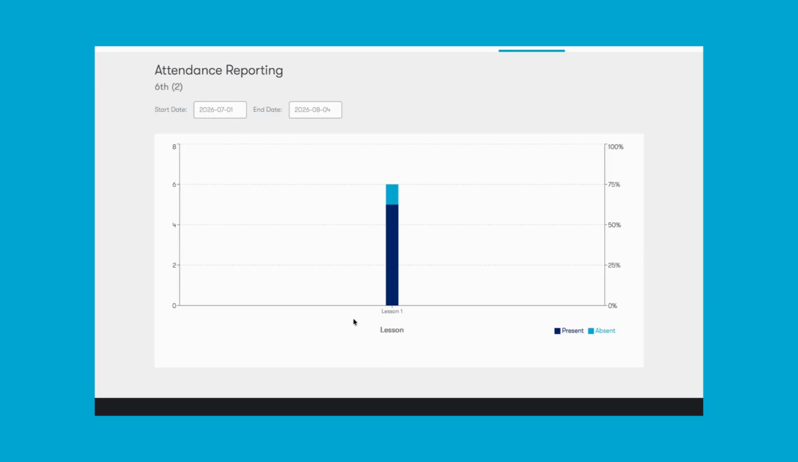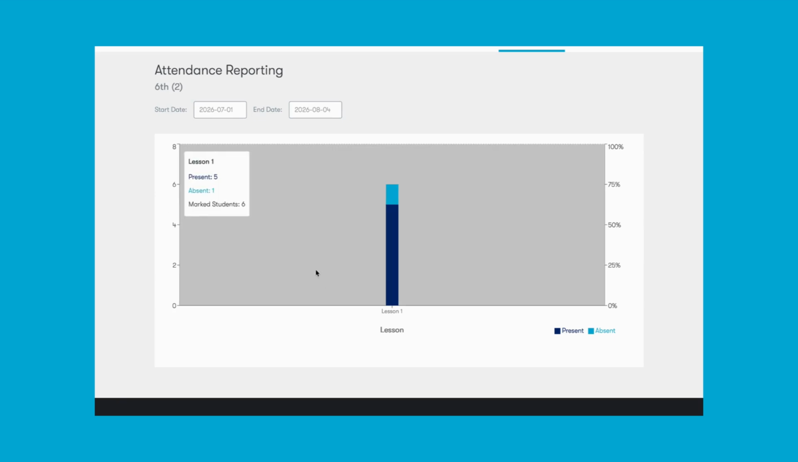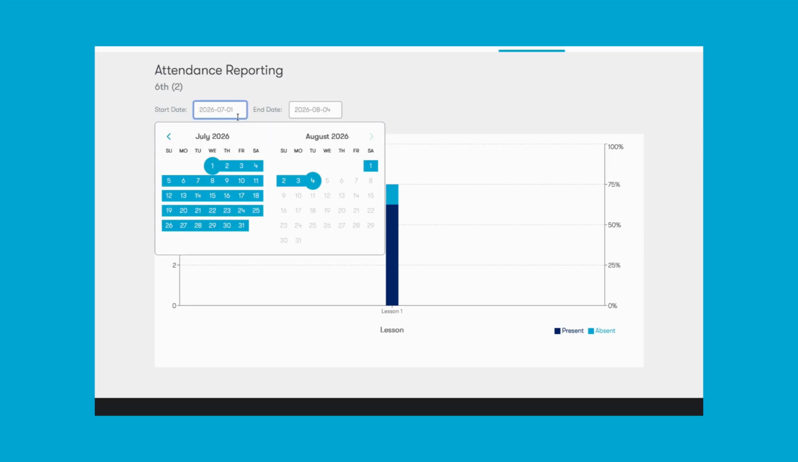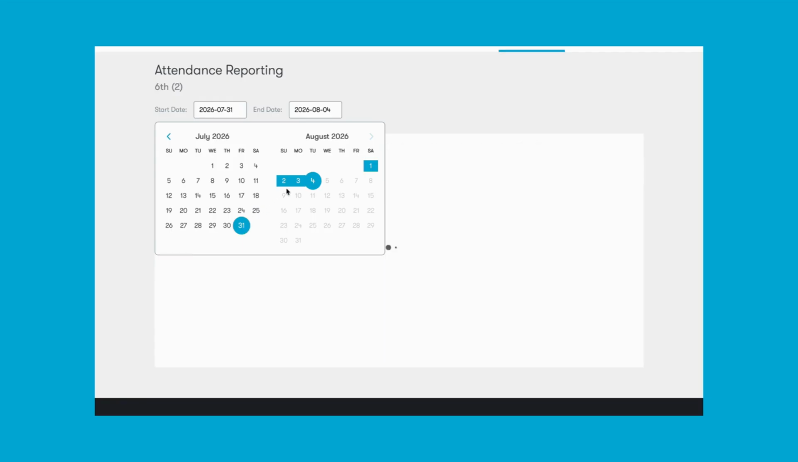By default, it shows data from July 7th of last year up through today, but I can adjust the start and end dates using these date pickers to narrow in on a specific time range.